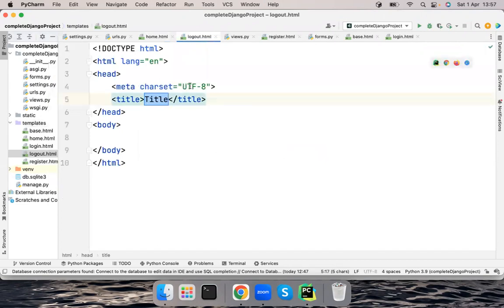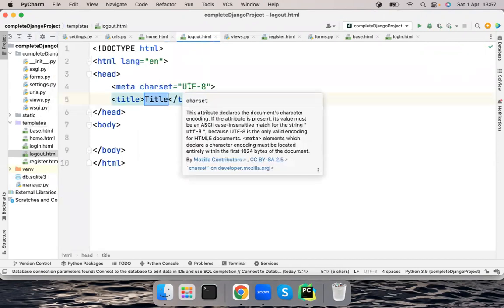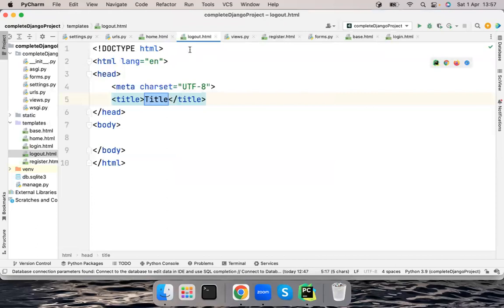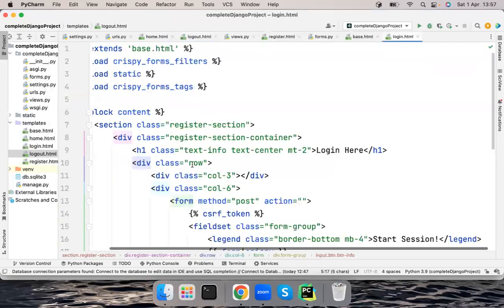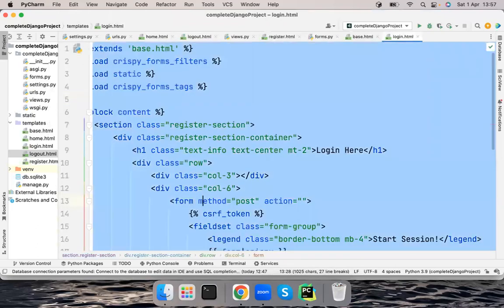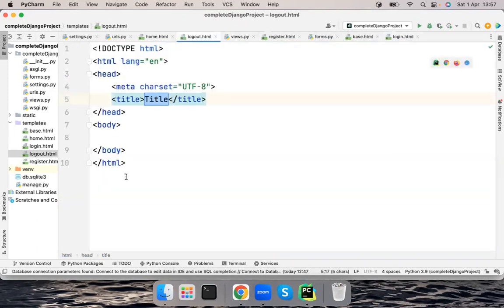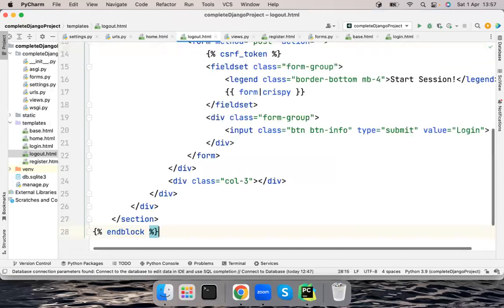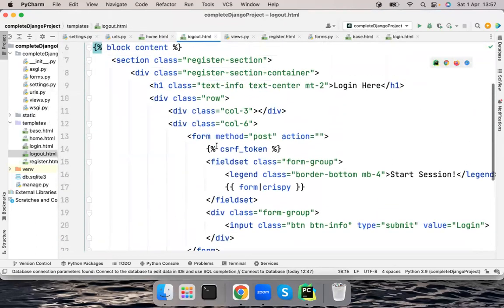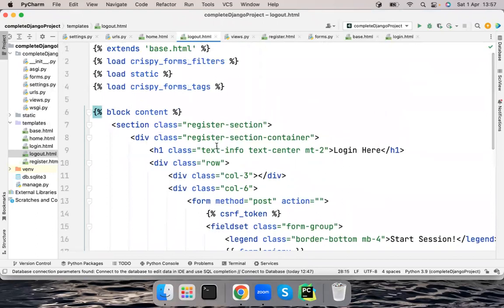Like this. Can we copy everything that is on whichever, register or login. We can even just come to login, select everything that is here, copy that, and we can just take it to our logout page. So let me remove everything from here and paste the entire code there.